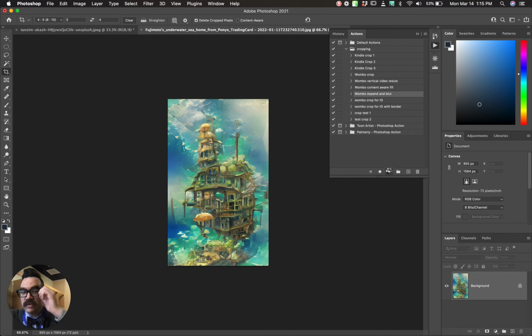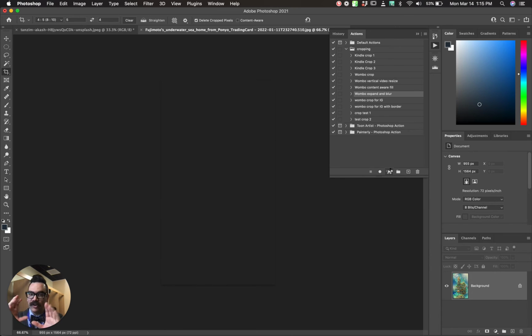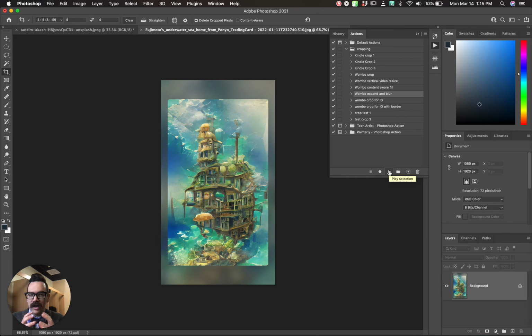If I hit play on this one, it will take that cropped file, expand it and blur it and resize it so that it will fit in a vertical video format, which has very specific sizing parameters. You can see it's taking a little while here. A lot of times actions will take a while if there's a lot of crunching involved. When I say crunching, I mean if Photoshop is working hard to do something, as it does on this particular action, it can sometimes take a little while to run the action.